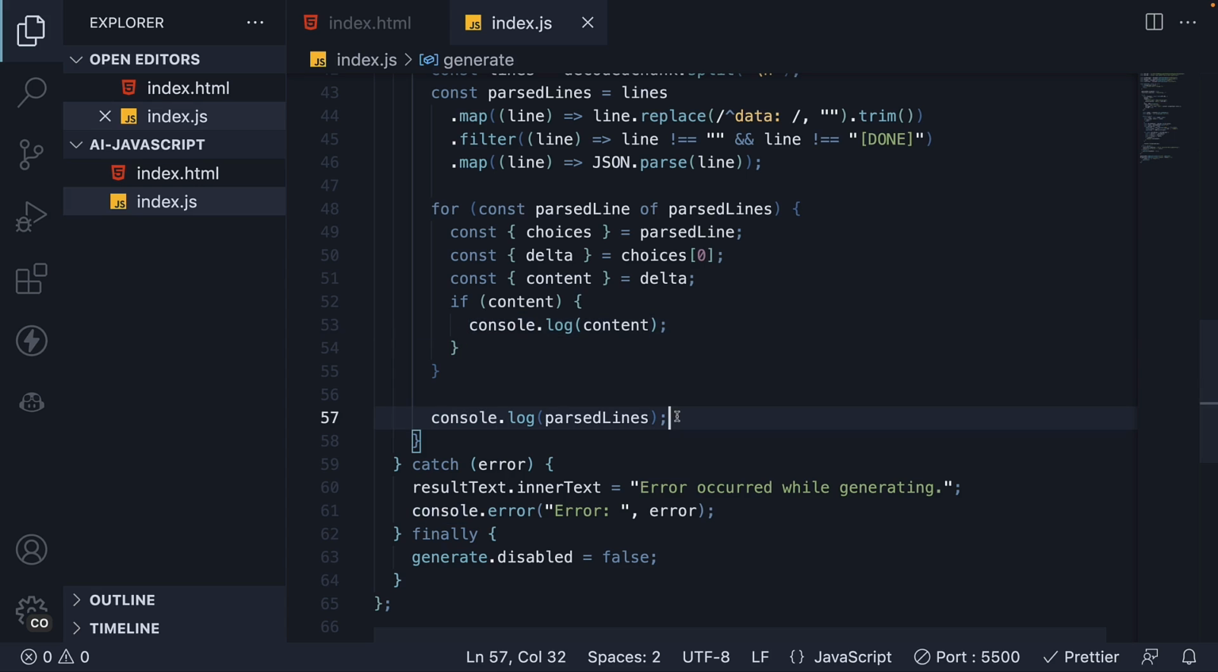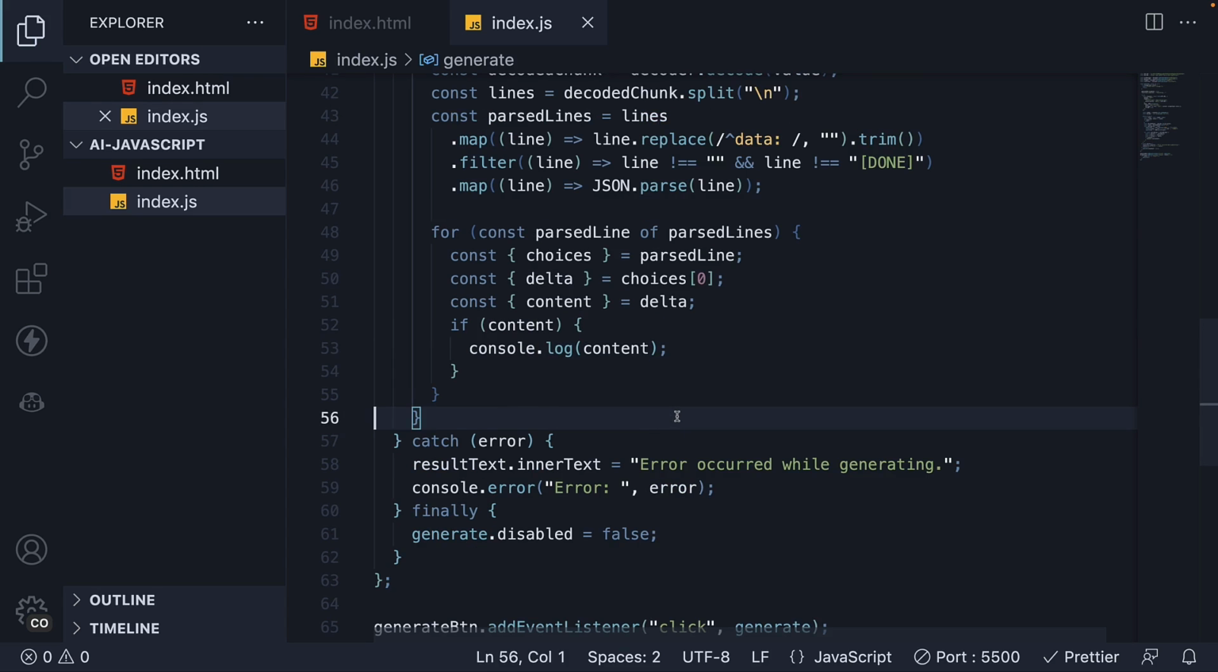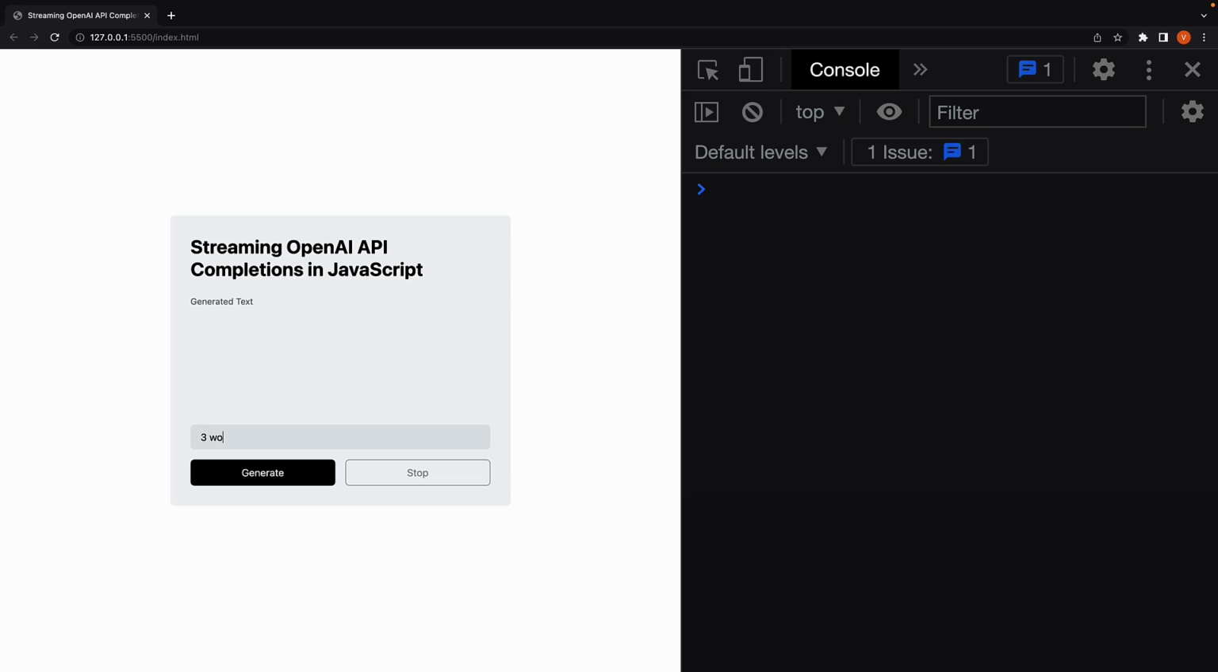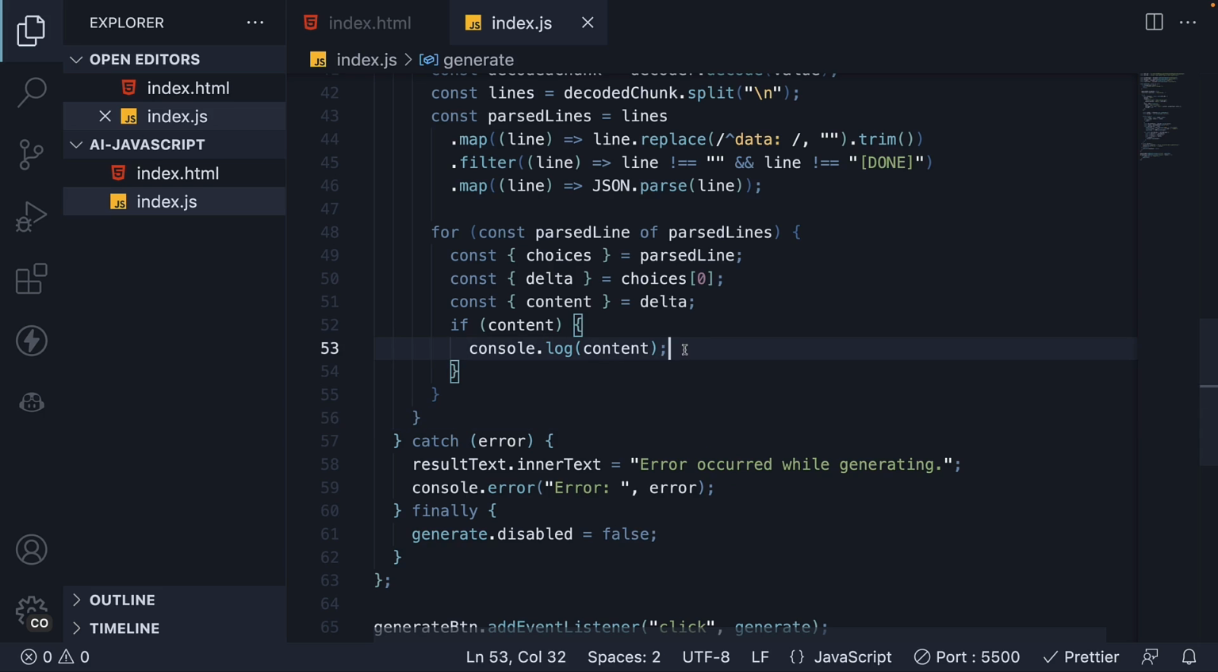Let's remove the other console.log statement. Let's save the file and take a look at the console one last time. Three-word sentence. Press enter, and we see "I am here" with a full stop. We have the stream of values in a format that we can bind to the user interface. For step 3, let's do just that. Let's update the UI with the parsed sequence of values from the stream.